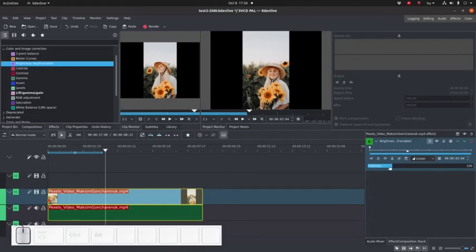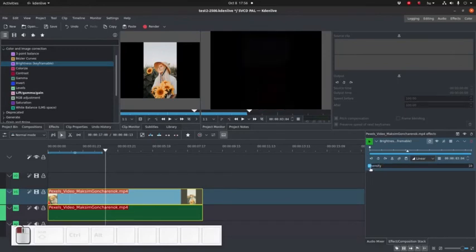Right now it's at 100%, and if I want to make it brighter, I just increase it, and now it's much brighter. Or I can make it less bright, and I decrease it, it gets darker and darker.